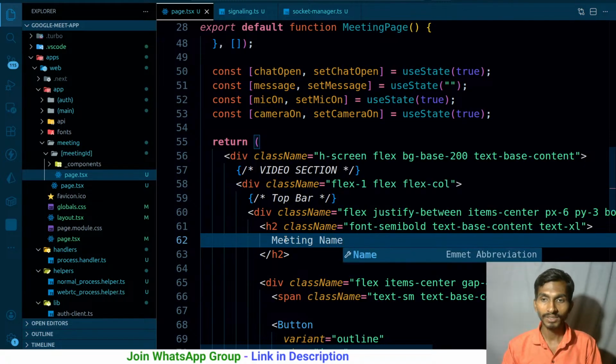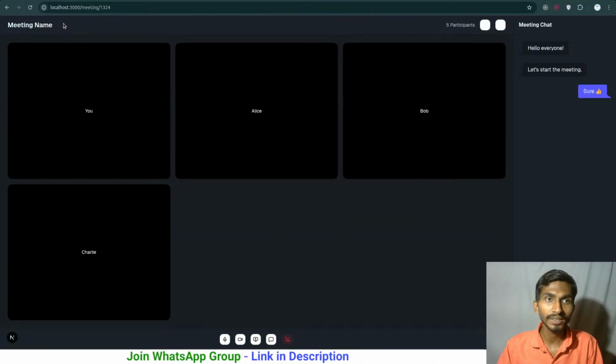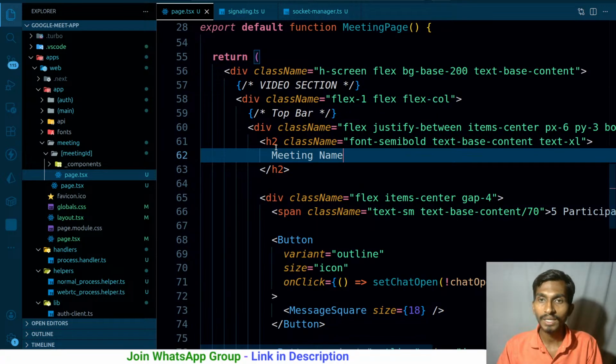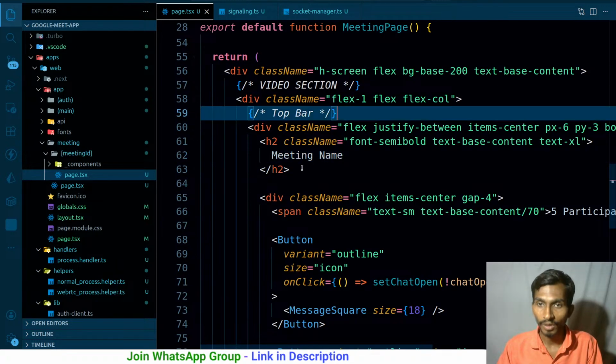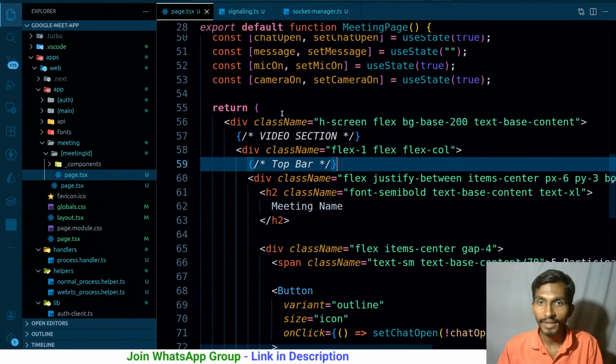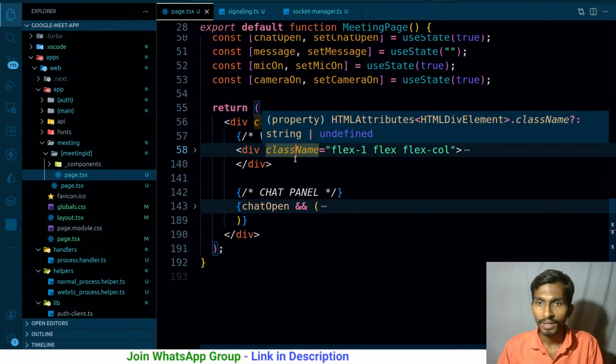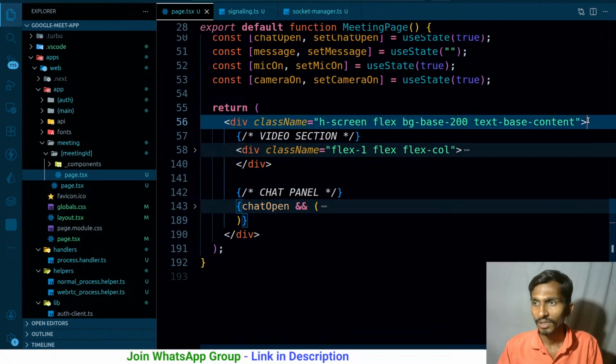Meeting name. Let's simply name it like this so that I know that meeting name needs to be here. Then 5 participants are gonna be there. That is fine, and they're gonna be looking like that. Okay, that's okay. But these two things are not working as expected. So let me change the color as well, and that's gonna be kind of the top bar. Got it? So what I have to do here, let me do it directly. This is the video section. This is the chat panel, right?